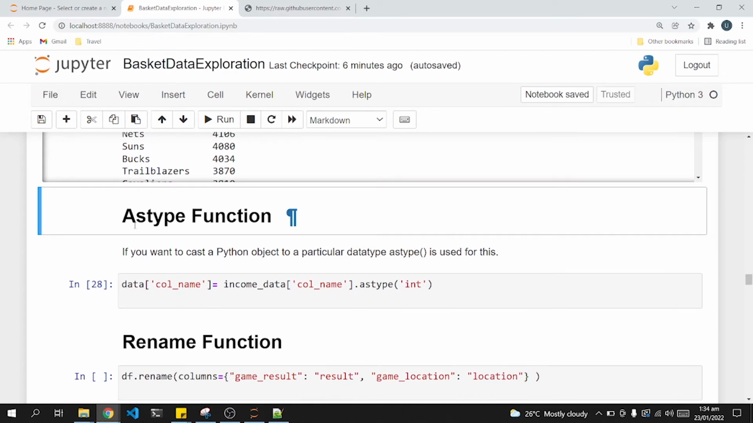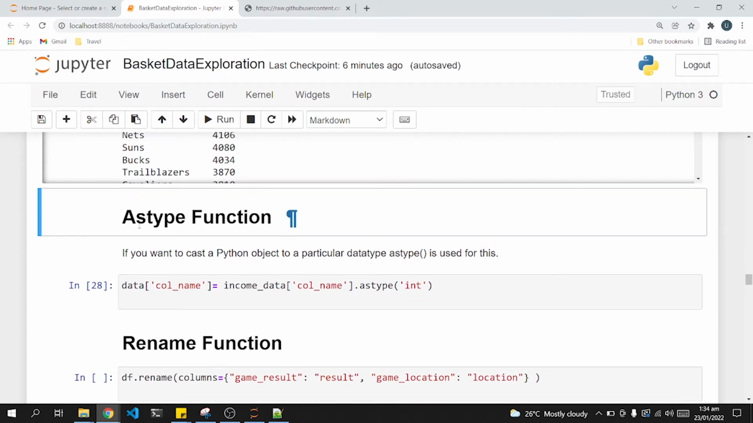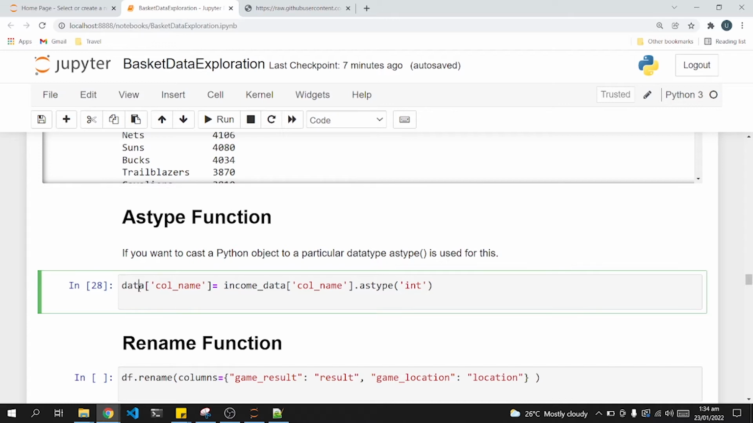Next function is the astype function. If you want to convert a particular data type to another data type, you will use the astype function. So here I'm just creating sample data. I will pass a new column name and use the data frame and then the existing column name, and then just use astype and pass our desired data type.